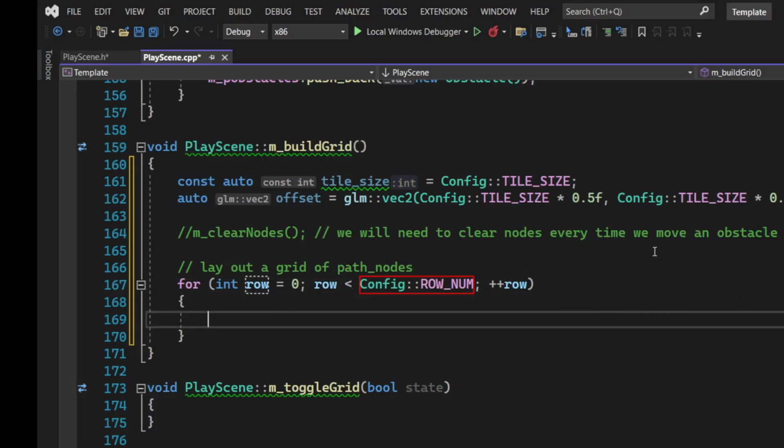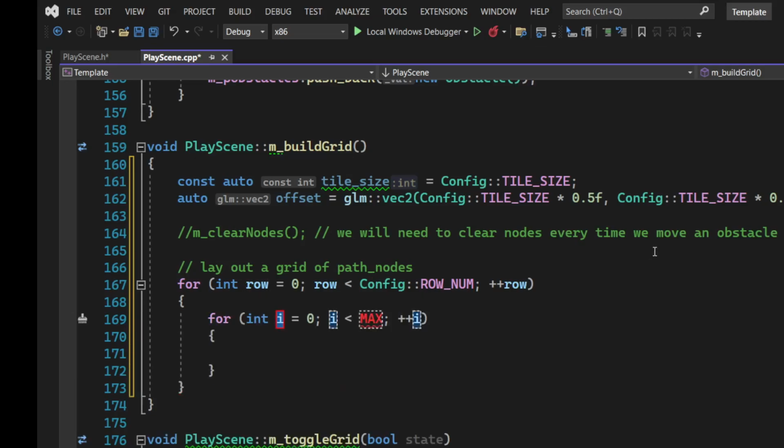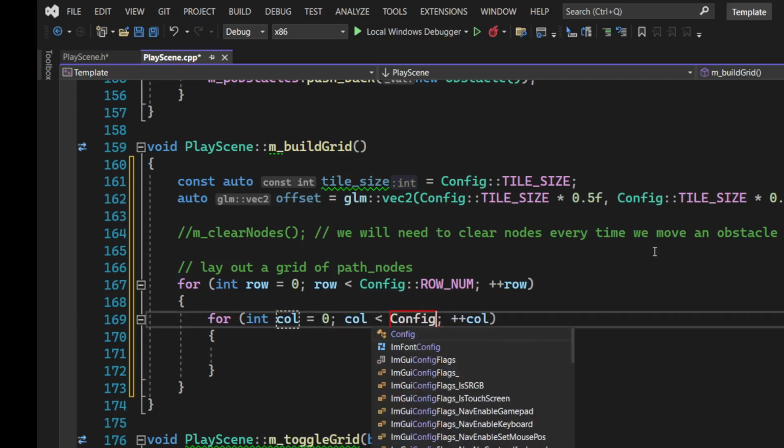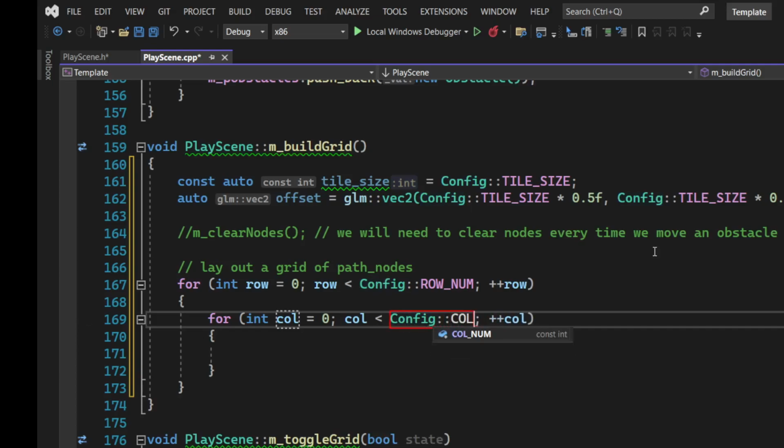Then on the inside, we also want to have another for loop. So there's a nested for loop that we're going to have. This is the column for loop, and this is going to go up to config column num. Right, this one.